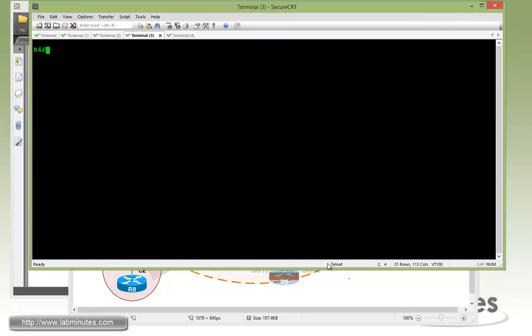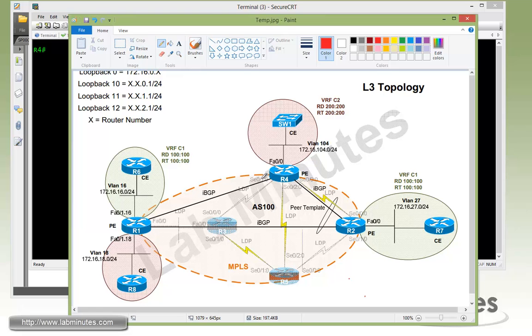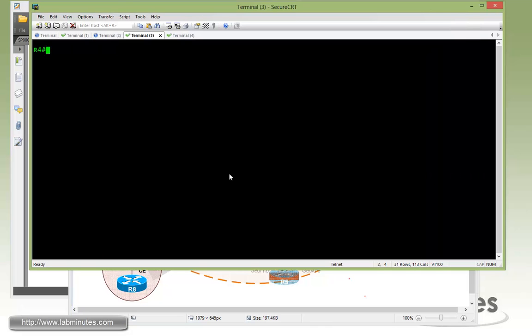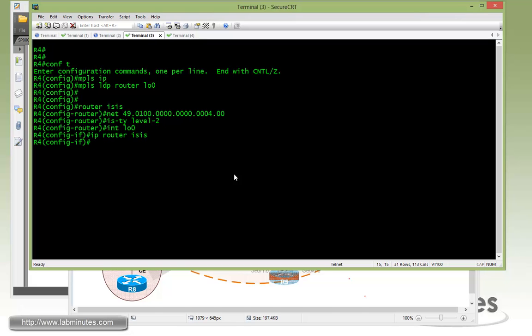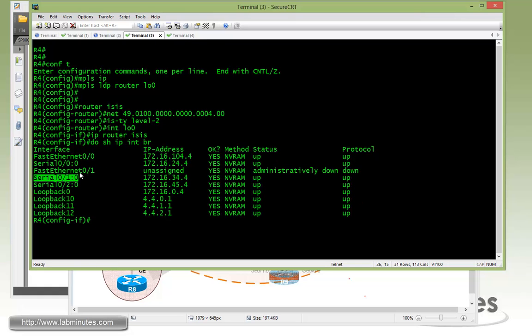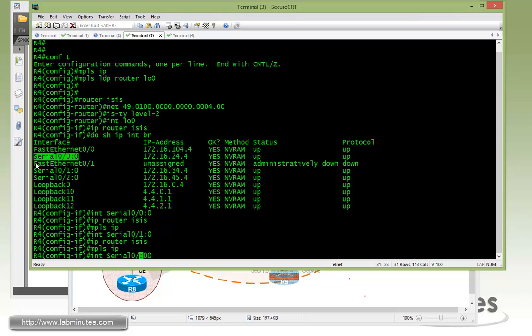Okay, now router R4, we have serial 0/1, 0/0/0, and 0/0/2 to enable MPLS. Okay, so MPLS IP, MPLS LDP router loopback 0, and the net, IS type level 2, router ISIS, and then serial, let's make sure I get this right. So look at the interface brief, we got this guy, MPLS IP, then we have 01, and then 02.